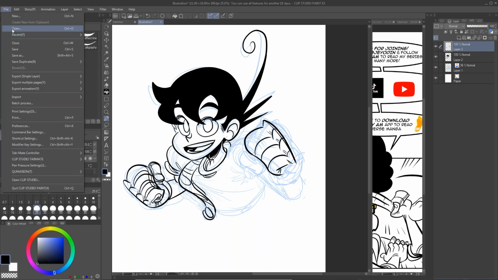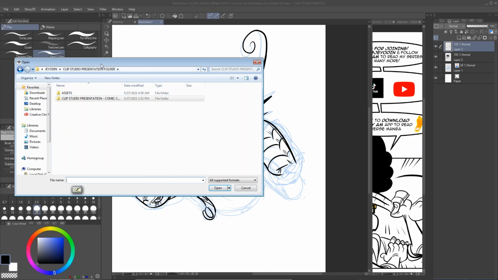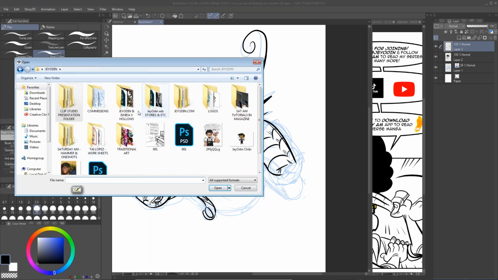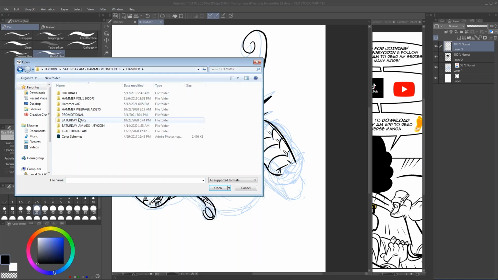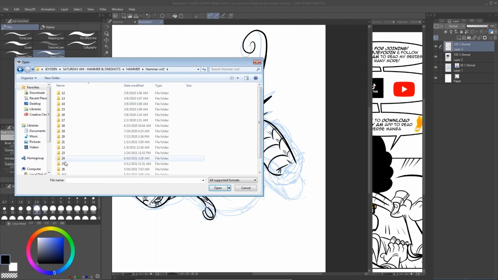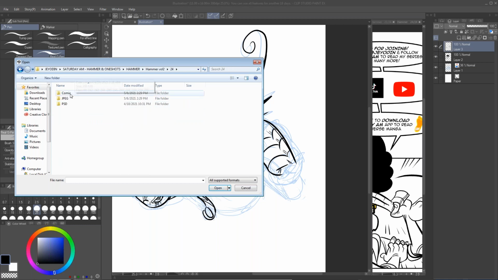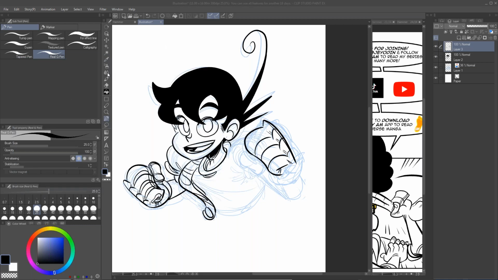I will show you a comic that came out, I think it was last month. This is the issue that came out last month, the one that I was showing you inside of the presentation. Here it is. Okay, it's loading up.